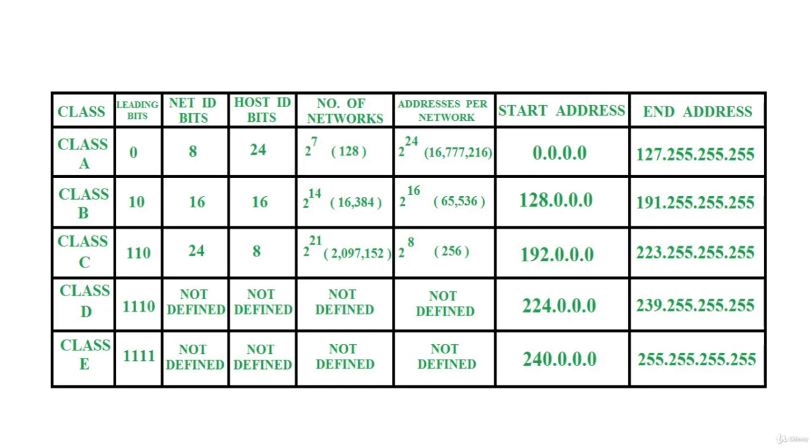So suppose someone gives you an example. Let's say I'll take a random address, 128.52.56.123. If anyone asks you to which class this address belongs, you may say the first octet is 128, so for sure this IP address belongs to class B. In this way, just by looking at the numbers, you can guess the class of an IP address.